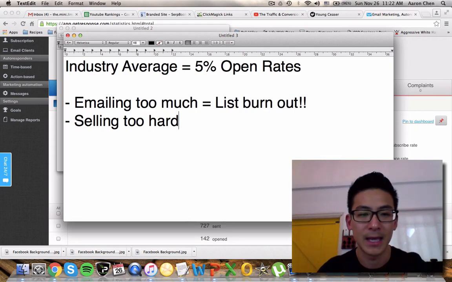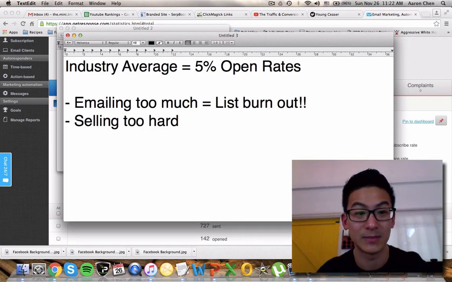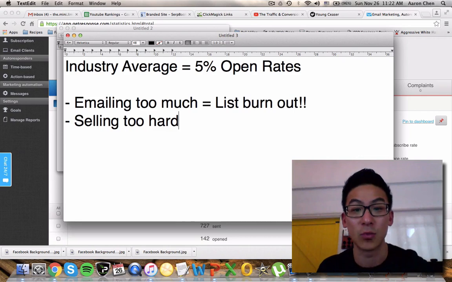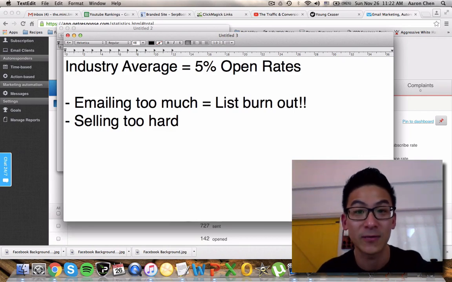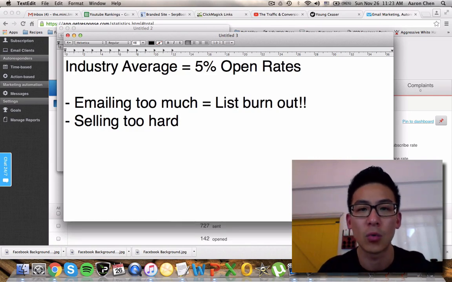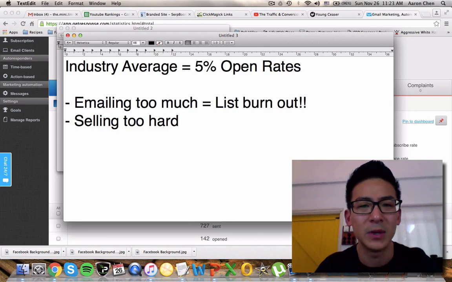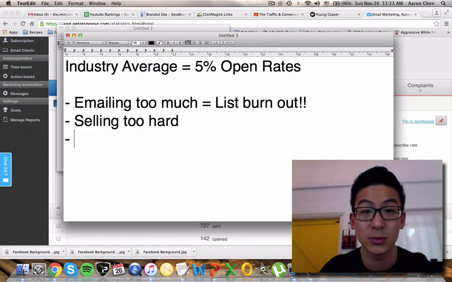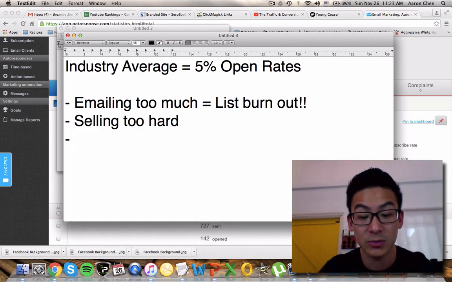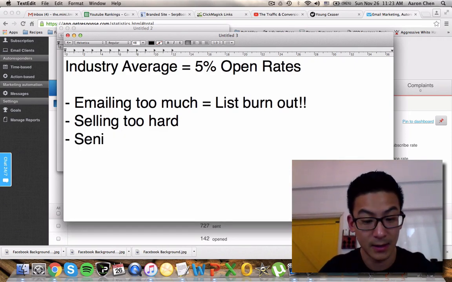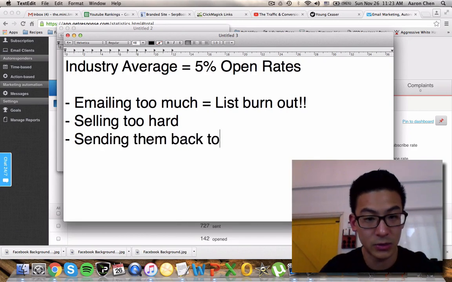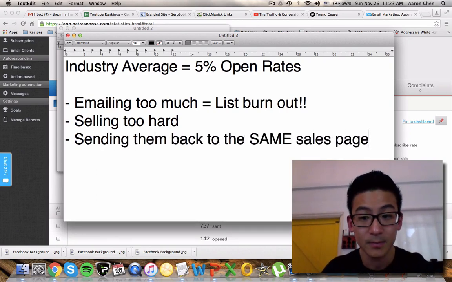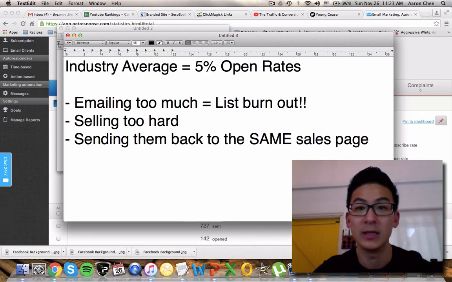So yeah, again, this took me a really, really long time to learn. Selling too hard is probably one of the biggest reasons why your email open rates are suffering. Also, if you're constantly sending them back to the same sales page, this is also why they're not opening your emails anymore, because they just keep seeing the same thing over and over and over again, okay? And this is what I was doing as well. So for example, if you're promoting some sort of business opportunity, right? And you keep sending them back to the same sales page without adding any value in between. This is a big no-no, right?